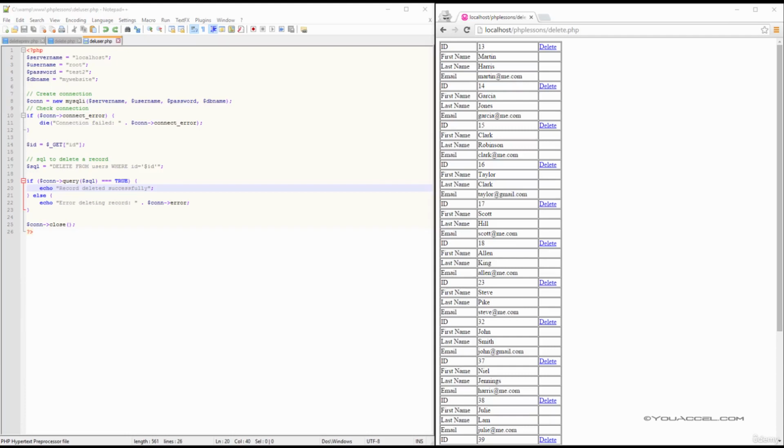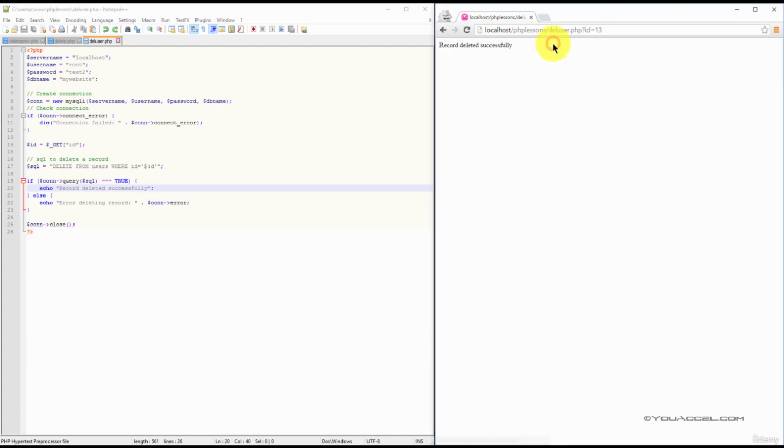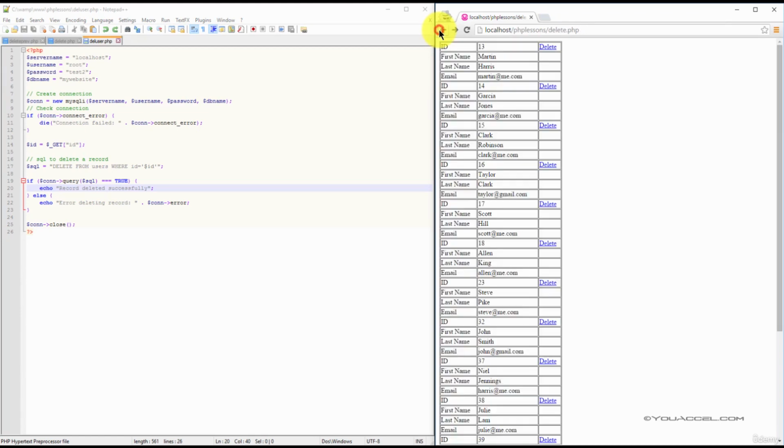In the previous lesson, we deleted records from our database using the SQL delete statement. As you can see, once the record is deleted, a success message is displayed, and we have to press the back button to go back to our main page.